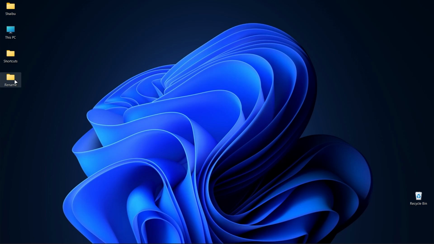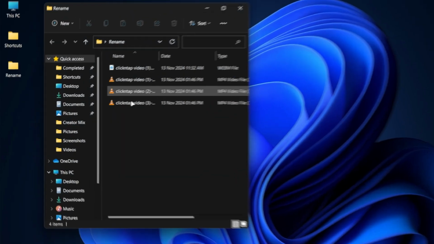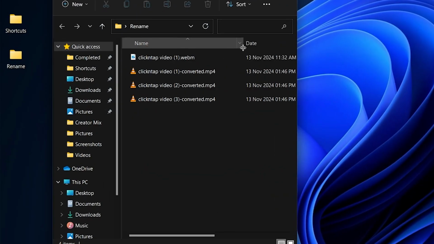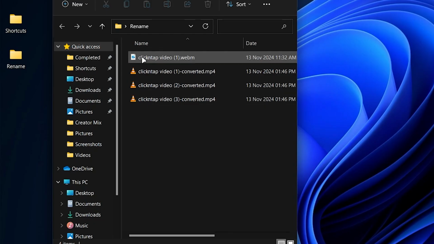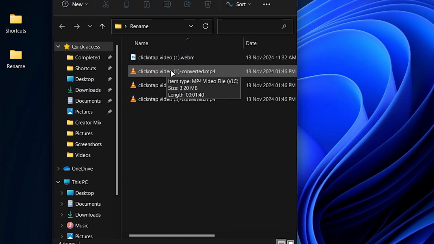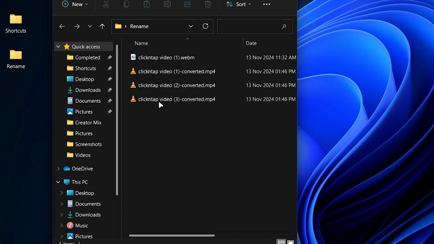I have this folder here, and inside the folder I have some videos. You can see from the name of the videos they have the words "click and tap," then "video one," "click and tap, video one," and there's this dash and "converted," and the rest are similar. They have "click and tap" and "dash converted."